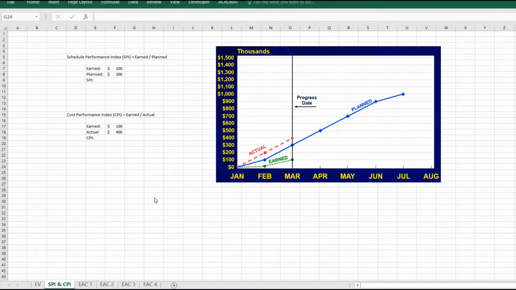In this example, you can see that the earned value is $100 and the planned value is $300. This would make the Schedule Performance Index 0.33, which means that only 1/3 of the planned work was accomplished. The Cost Performance Index will show how efficient a project is running and can be calculated by dividing the earned value by the actual value. When the Cost Performance Index is above 1, this is favorable in showing that a project is running efficiently, whereas a Cost Performance Index below 1 will show that a project is running inefficiently.